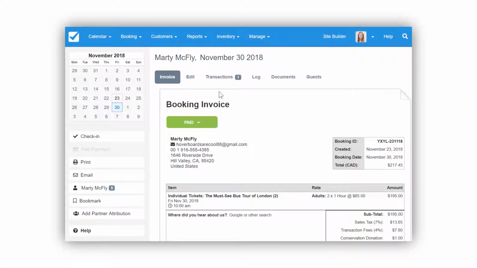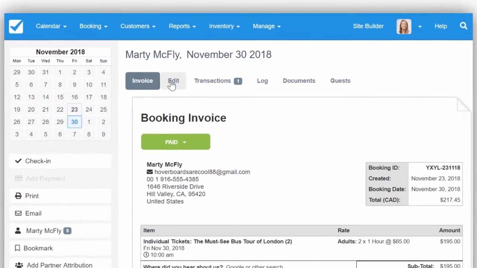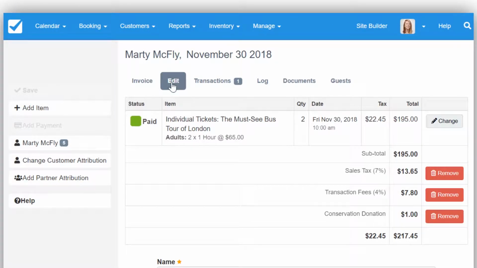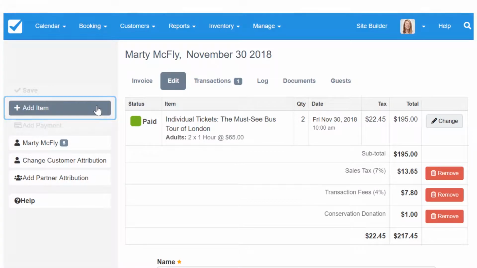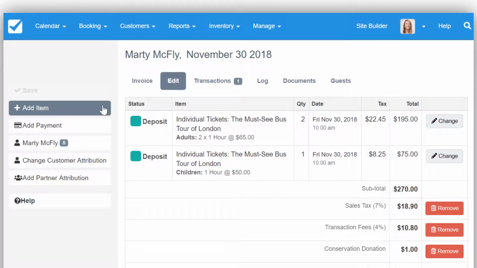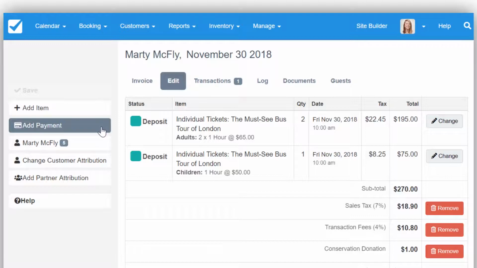If you want to make changes to a booking, you can edit their booking information and purchases from within the Edit tab. Click on Change if they'd like to make an update to their booking, or click Add Item if they'd like to add an item to their booking. If you add an item, you'll likely want to use the Add Payment function to complete a new payment as well.